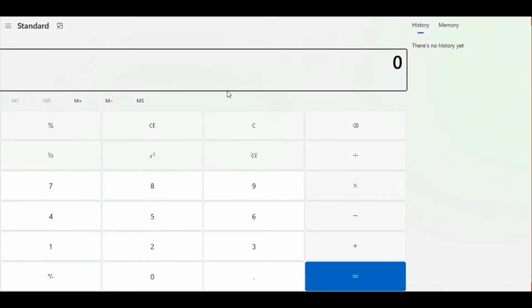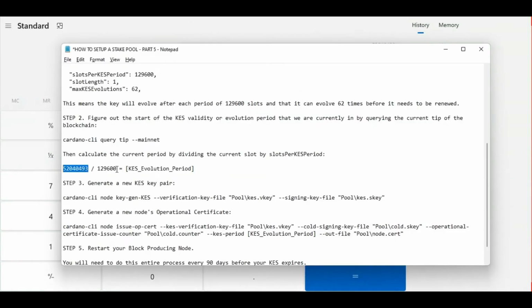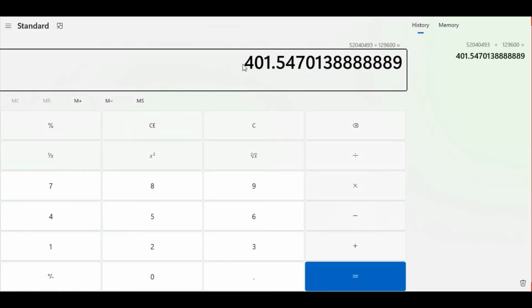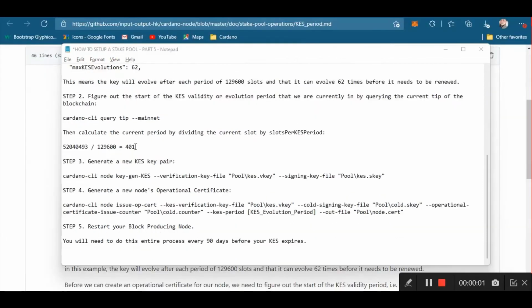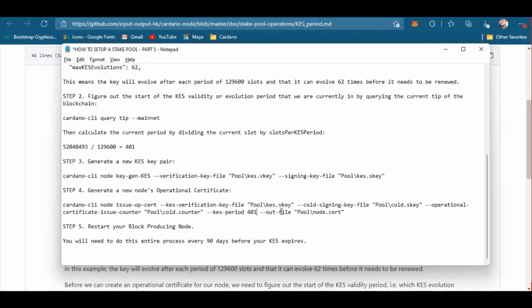So let's do the math. Okay, the current slot divided by the slots per KES period, then we get the result as the KES evolution period. But before we proceed with the next step, let's copy that value again and paste it in our command template for our succeeding steps. But for now, we are going to generate a new KES key pair and overwrite our existing KES verification key and signing key.